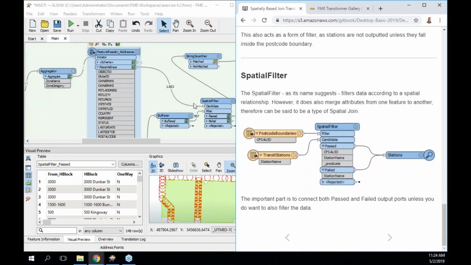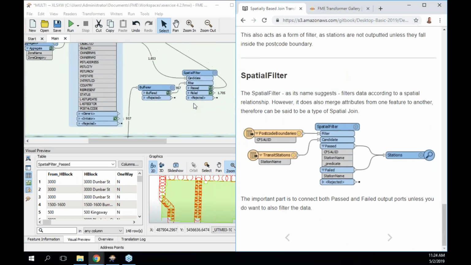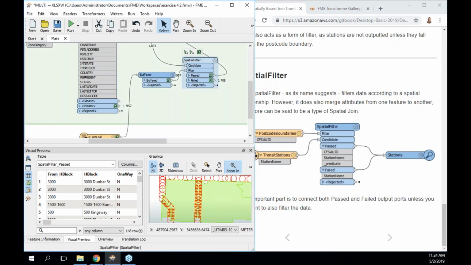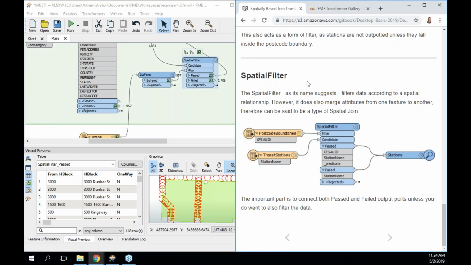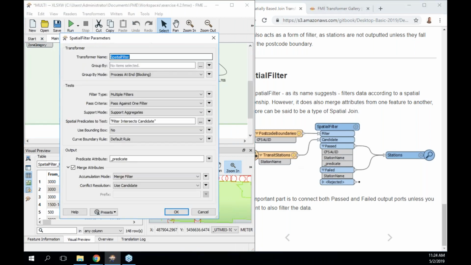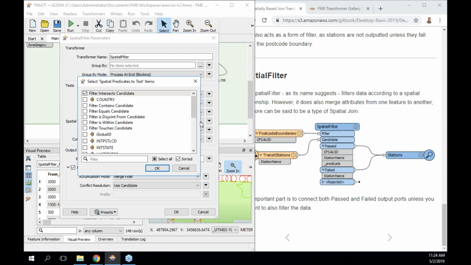And finally, we have the spatial filter. If you've already read in the data set, then the spatial filter will work. And you can process a number of spatial query types. So we have the pass criteria and this, where are we? There we are, spatial predicates. So there's a number of tests that you can do.